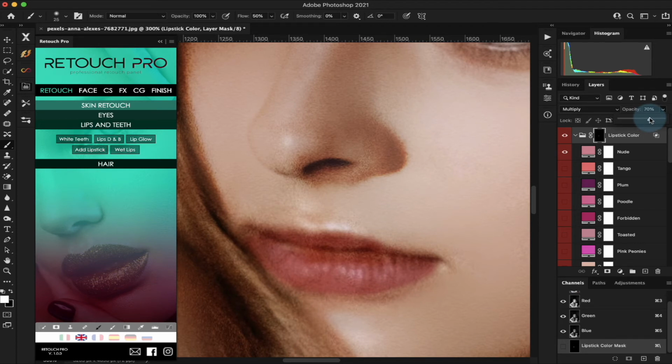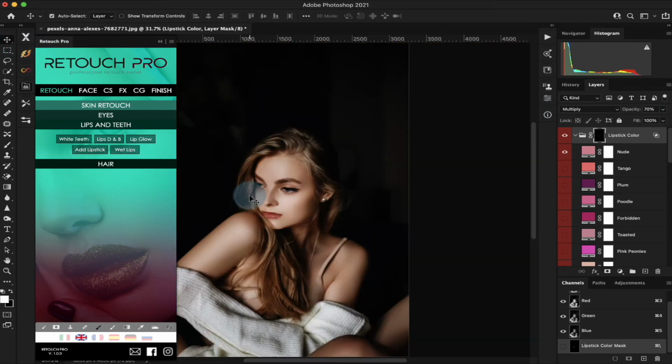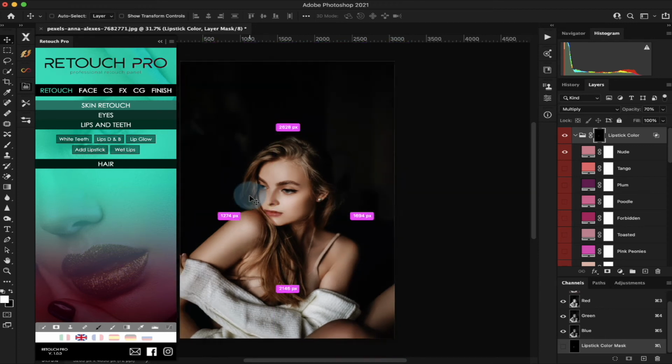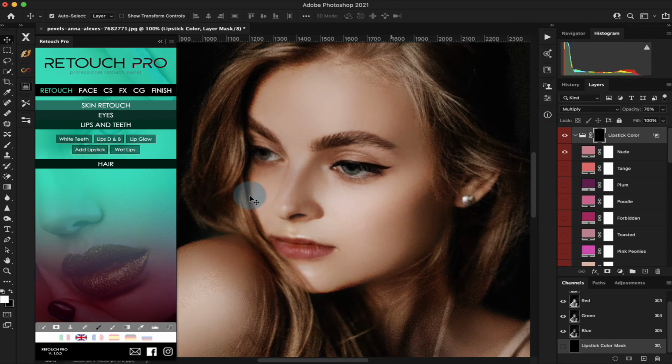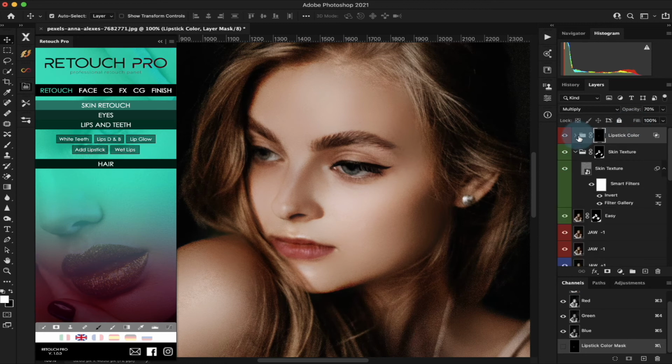Let's zoom out here and see what we got. And yeah, so if we zoom back in, yeah, it's not bad. I mean, it's there, so it's something. It still looks better than the original image, so I'm going to leave it at that. So we have the opacity at 70% on this nude color that I chose for her lips, and I'm just going to close that panel.